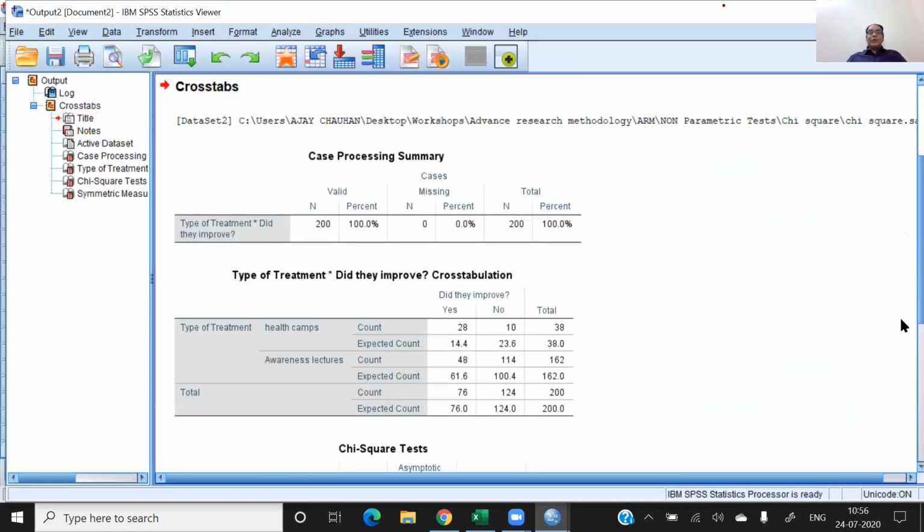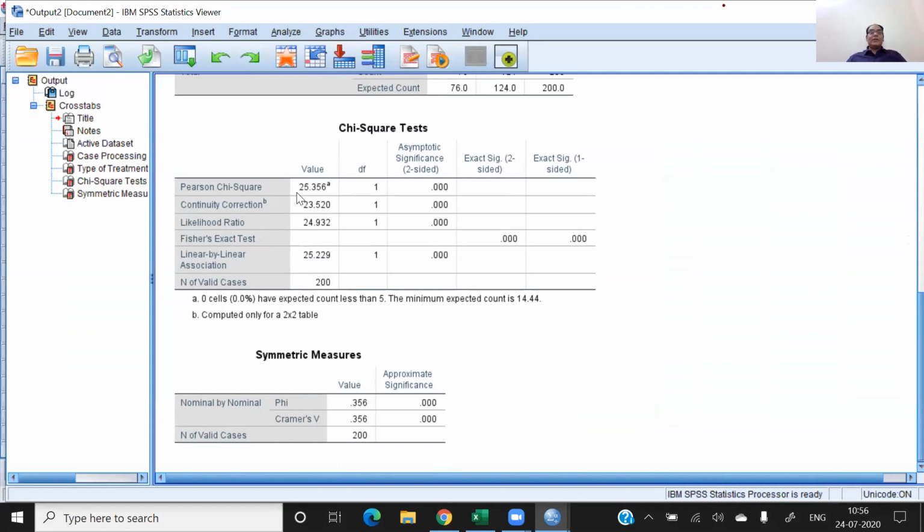Now first of all I have to find out the value of chi-square. The chi-square value is 25, which is significant. So it means there is a significant association between the improvement and the treatment, because the probability value of chi-square is less than 0.05. So we can say there exists a significant association between the type of treatment and the type of improvement.